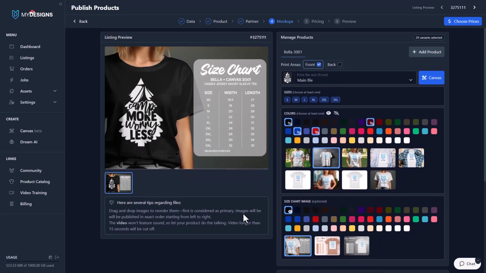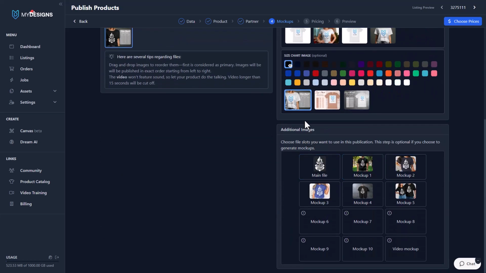Size chart, we would love to have one of those, and I think it looks great on a black, so we'll include that. And then we'll just scroll down from here. Under additional images, we'll select the mockups that we pre-generated ahead of time.